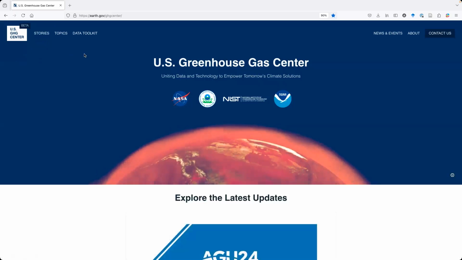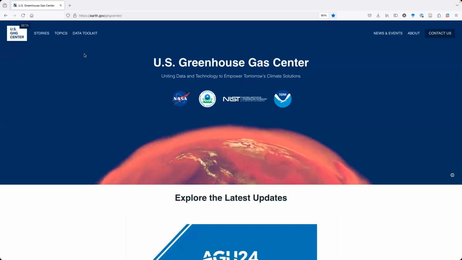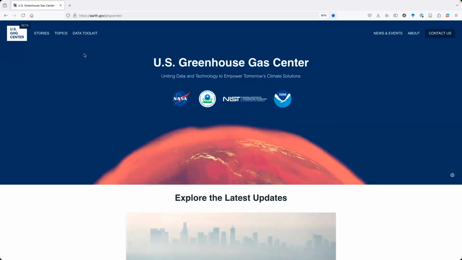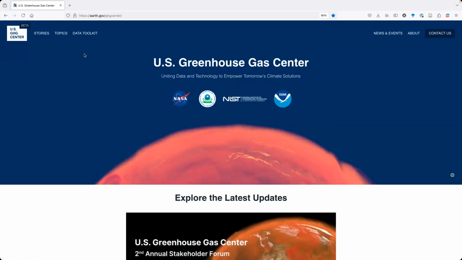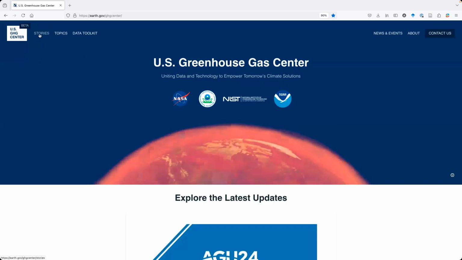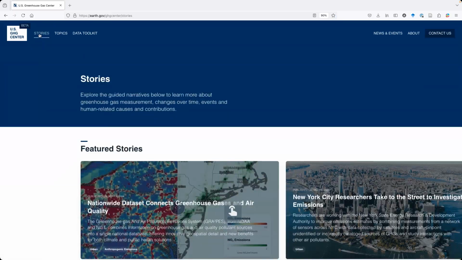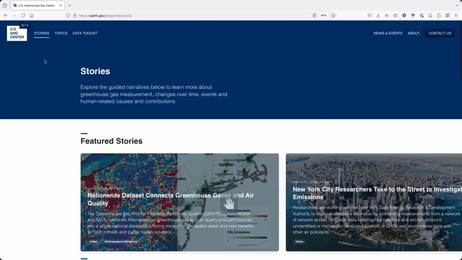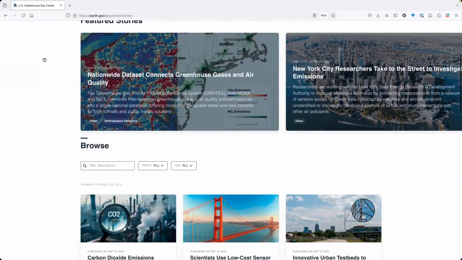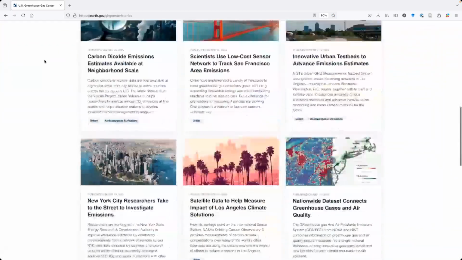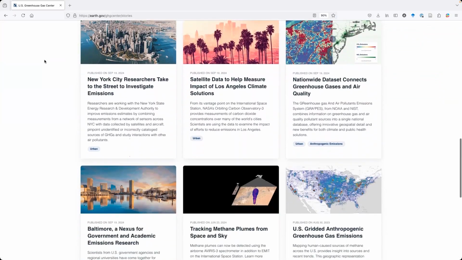This is an effort in partnership with NASA, the Environmental Protection Agency, the National Institute of Standards and Technology, as well as NOAA, and provides information at different scales, spatially and temporally. There's a navigation bar in the upper left. We'll start with the Stories button. The U.S. Greenhouse Gas Center features a number of stories that span different aspects of greenhouse gas monitoring from different state agencies. And there's a whole host of these stories that I'd encourage folks to take a look at. I will just highlight a few that are relevant to this training.